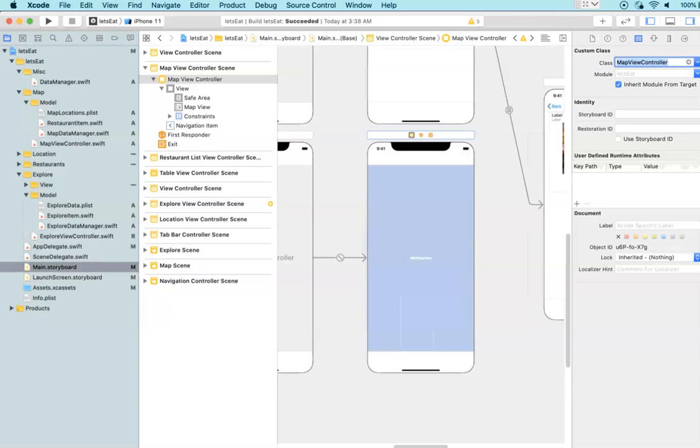But at the beginning, I clicked on map view directly, and it doesn't keep the map view controller in it, because this is the map view controller, and the map view we added here is only part of the scene, but we're trying to control the whole view controller. That's why you make sure you select the top one here, and then you enter the map view controller right here.